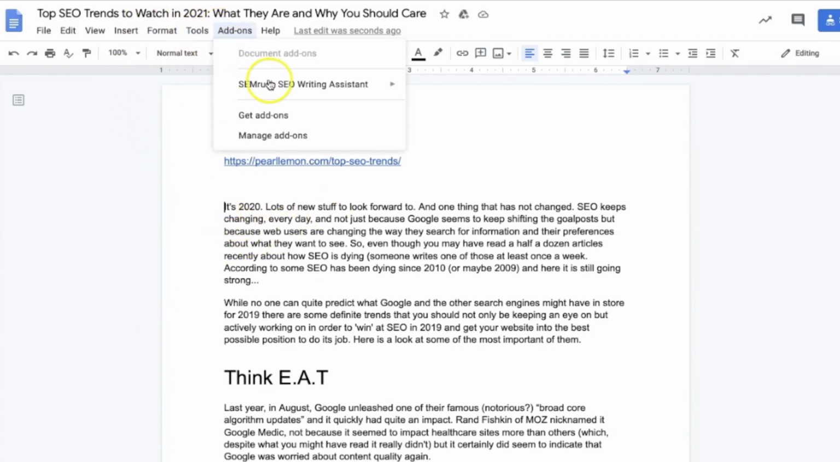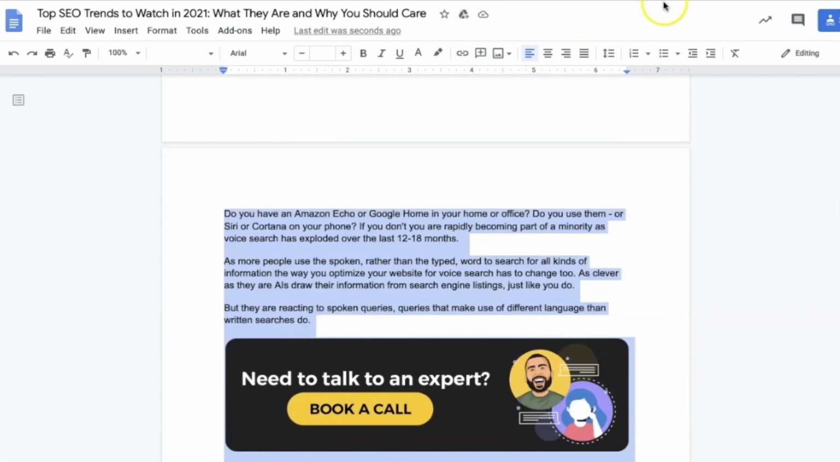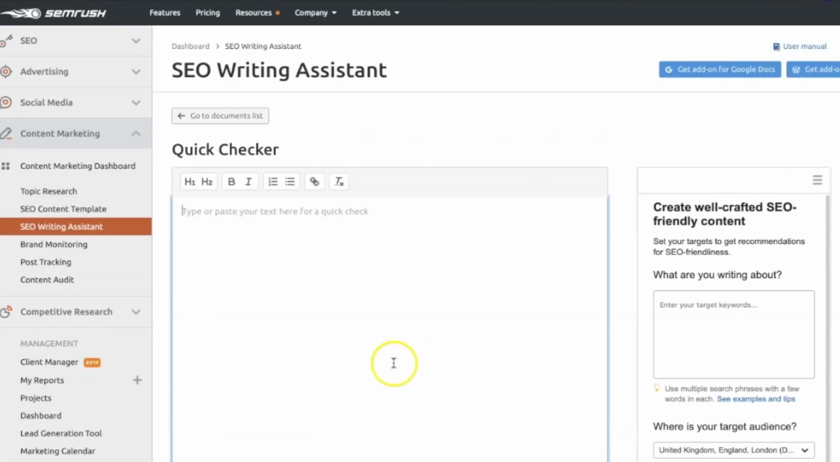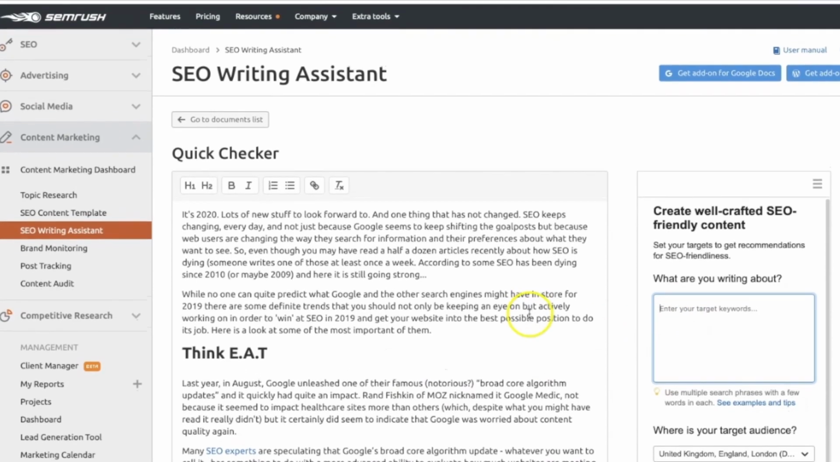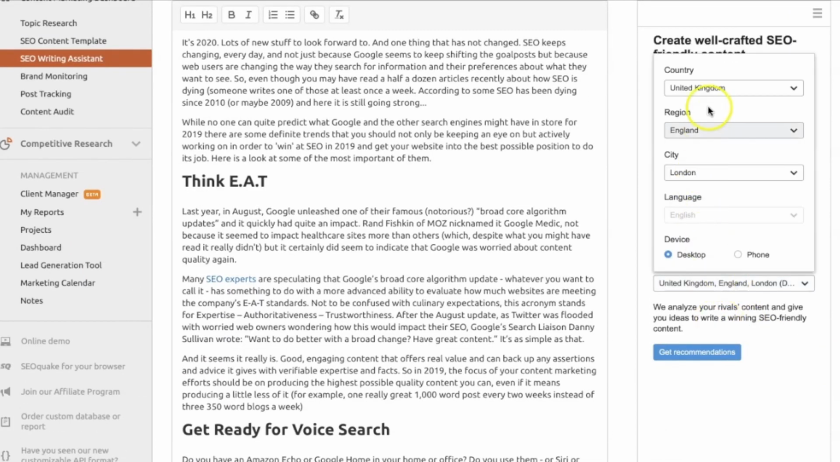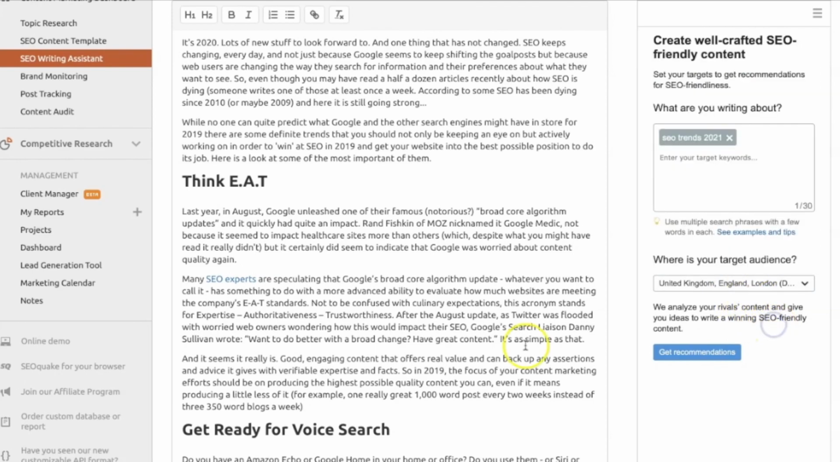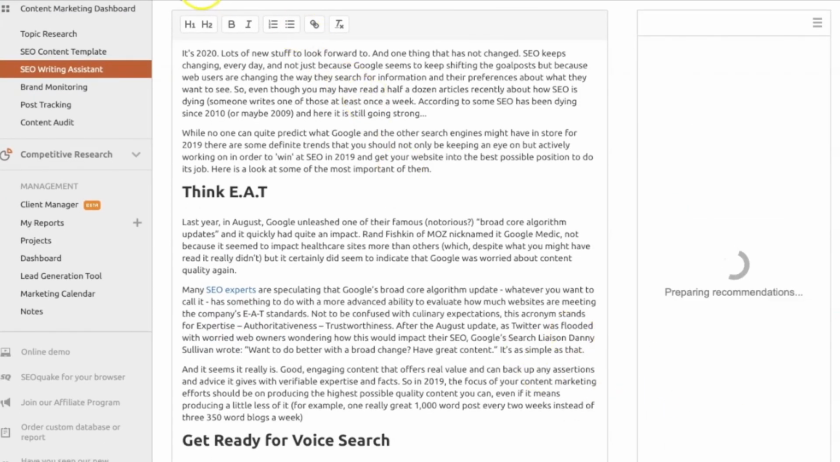So what you'd immediately be able to do is jump into the SEO writing assistant, which you can install via Google Docs. But we're also going to pop this into the SEO writing assistant tool within SEMrush itself. We'll go into here, we'll put the target keyword as SEO trends 2021, and we've got the target locations, UK, England, London, where we're based, language is English. For our services, which are high ticket, we're looking at desktop searches, and we'll jump in and get the recommendations.